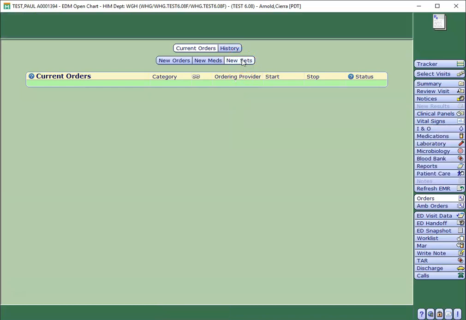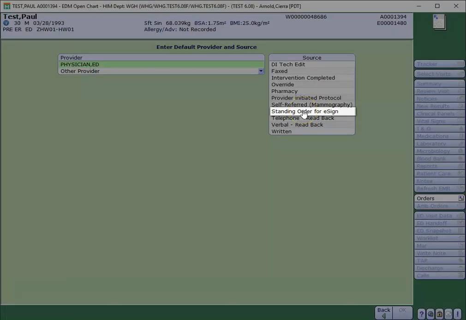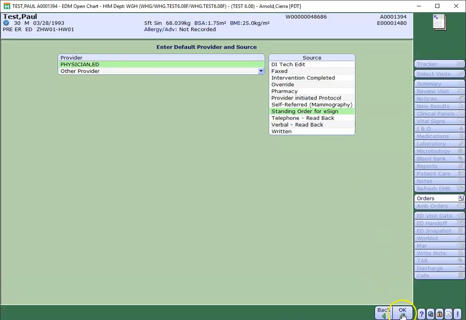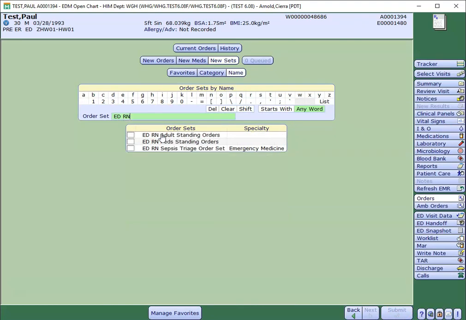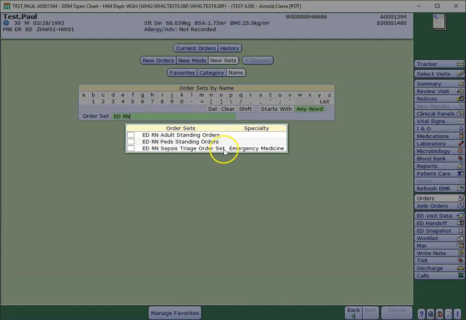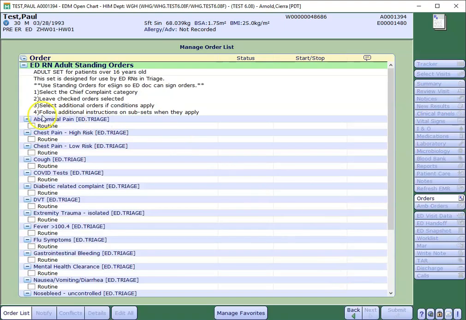I'll go to New Sets. I'll select my provider, and I'll say Standing Order for eSign. I'll select OK. And then here I'll type in EDRN. And these are the EDRN standing orders that I can choose from. I'll select the standing orders for adults, and I'll select Next.